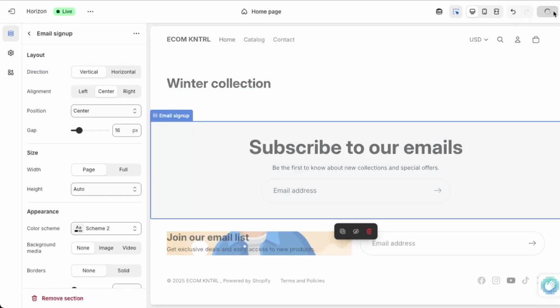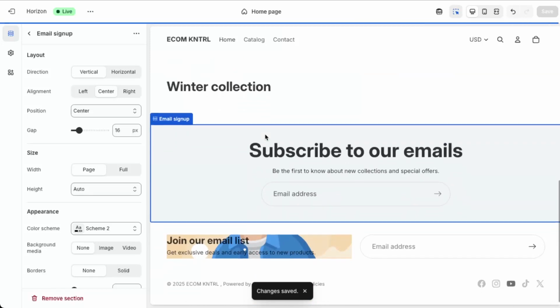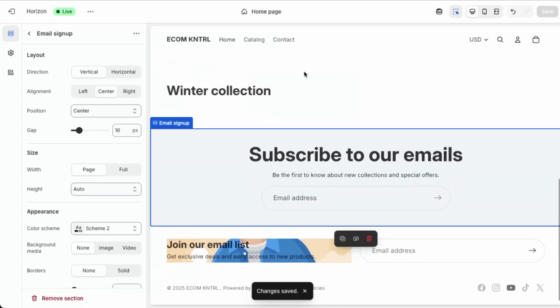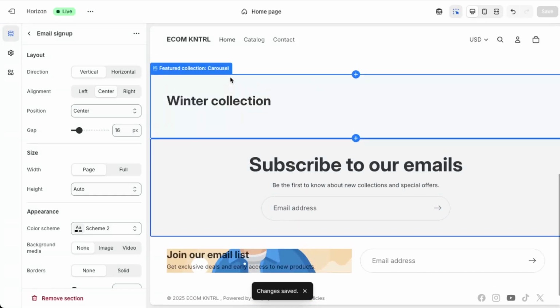Once you're happy with how everything looks and reads, go to the top right corner of the editor and click Save. This step is crucial. If you forget to save, your changes won't go live.